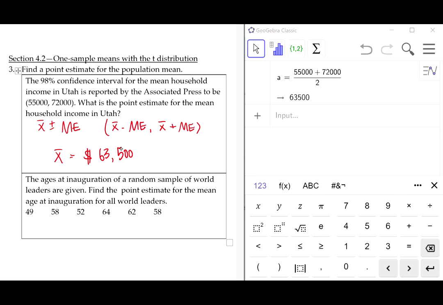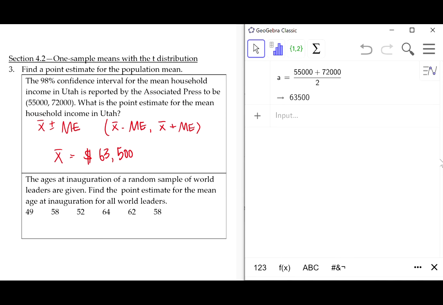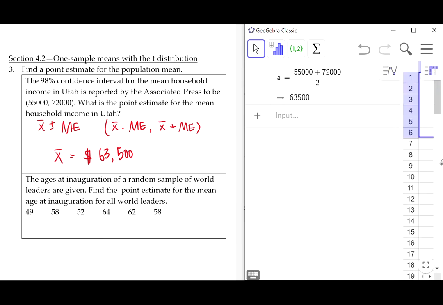The ages at inauguration of a random sample of world leaders are given. Find the point estimate for the mean age at inauguration for all world leaders. And we have a sample here of 6 ages. Now we have a couple options. We could enter all of these values, add them all up, and divide by 6 because that is what the sample mean is. But let's use the other functions that we have in GeoGebra.